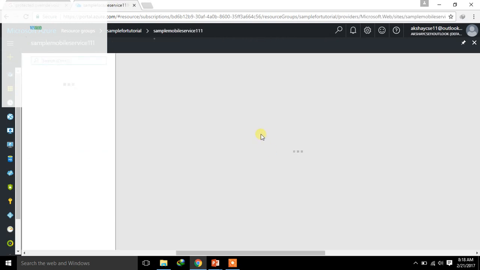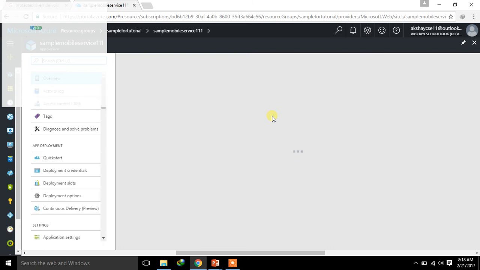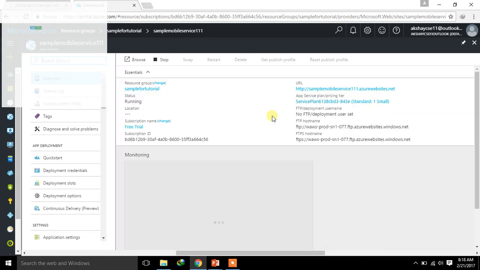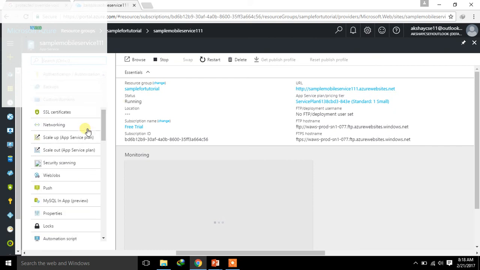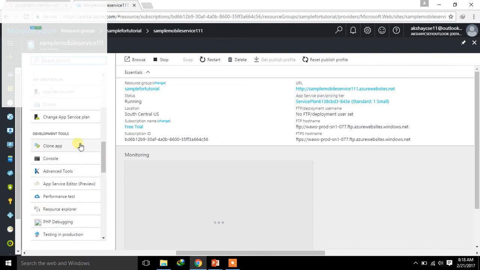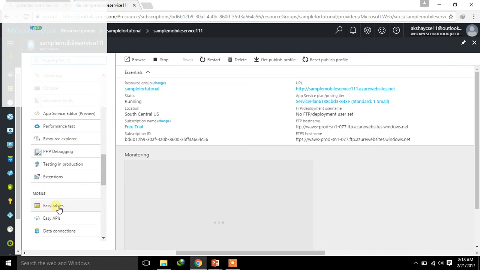So once I click on it, I'll be showing the credentials and the overview of that service. So here I can directly host my mobile service, but now I'm not going to do that. But now I'm going to create a database for that. So for creating the database, you can look at here, just scroll down, there you can find something called EC tables. Yeah, here it is. So you can find it.